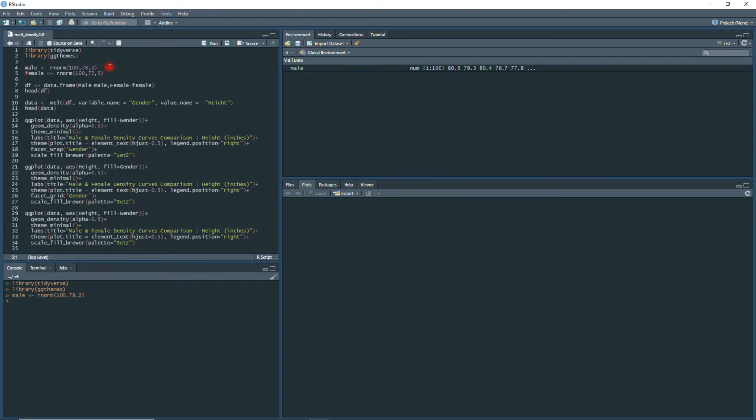And then I'm going to create another object, female. In there, I'm also going to create 100 data points. Now I'm going to use 72 inches. So this is just a study on hypothetical data for heights. And then the standard deviation, purposely, I put it a little higher, 5. And you'll see this in the density curves. So let's run that code.